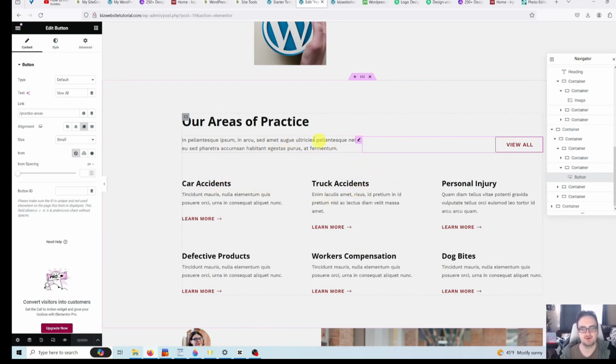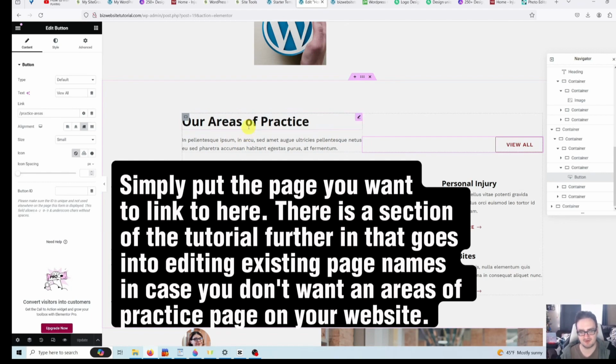Now what if you don't want this to go to your areas of practice part of your website? What if you want this to go to a completely different page? That's fine, and all you have to do where it says link is type in the page that you want it to go to.